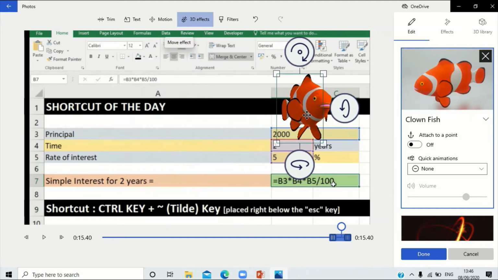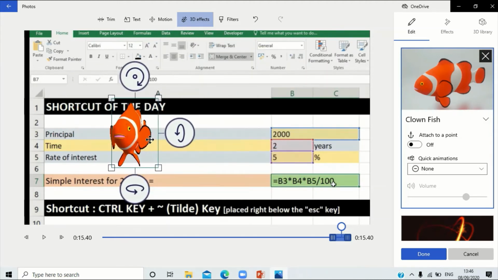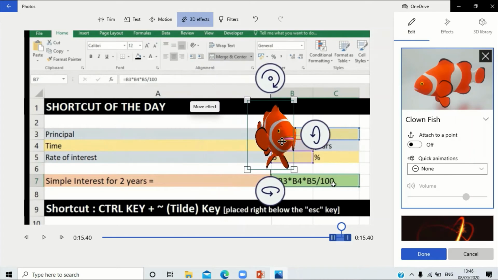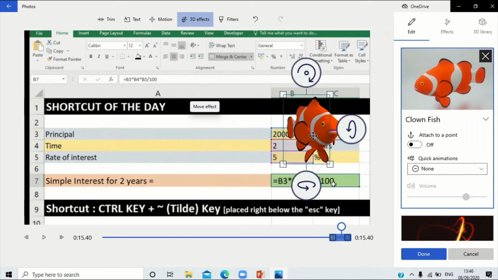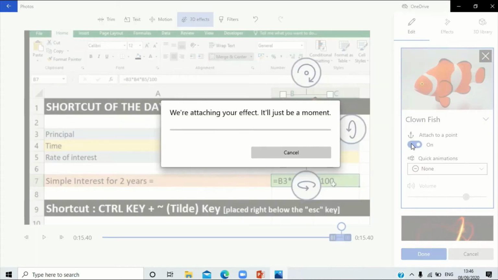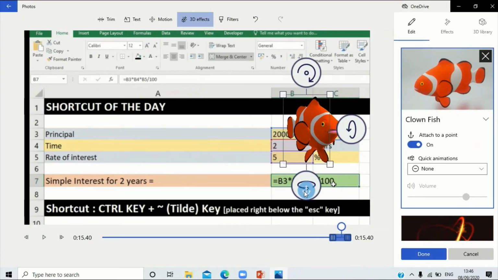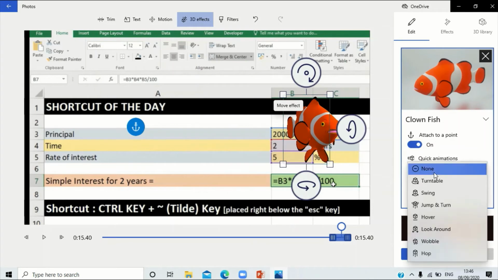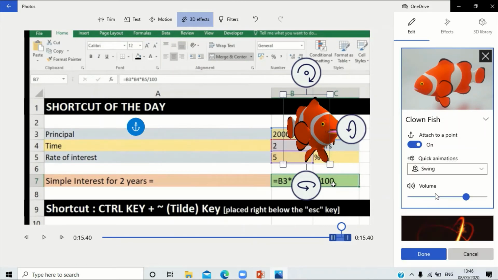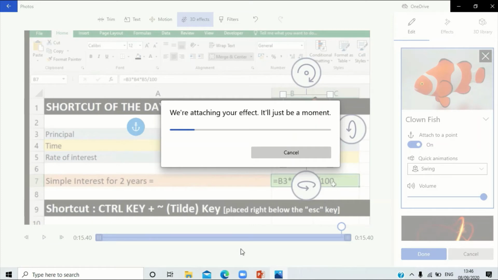Okay, you can see why this is called the 3D animation, because it can move all around and you can see the fish moving around. And the same way for this, you can attach the anchor and have the anchor placed somewhere. And you can have some quick animations as well with the 3D effects. So I'm going to put the volume on full, and I'm going to keep the fish for the entire duration as well.